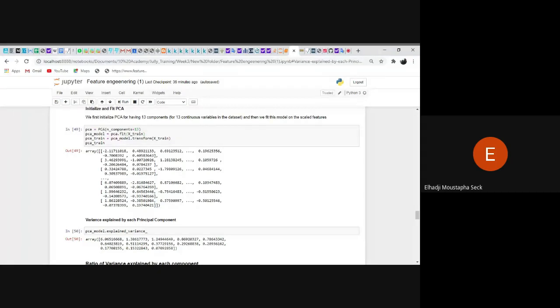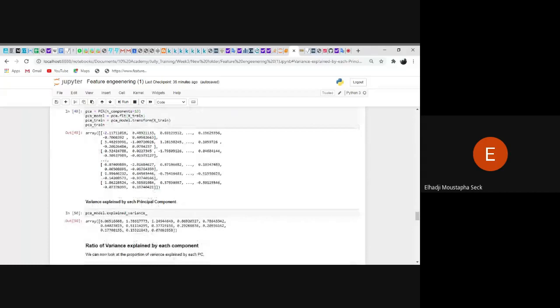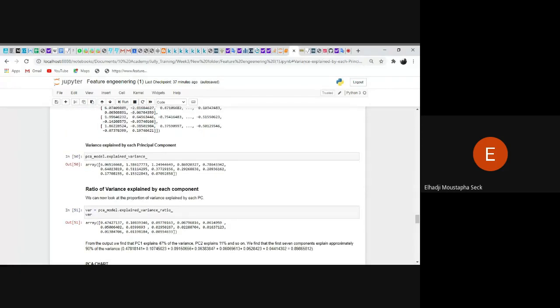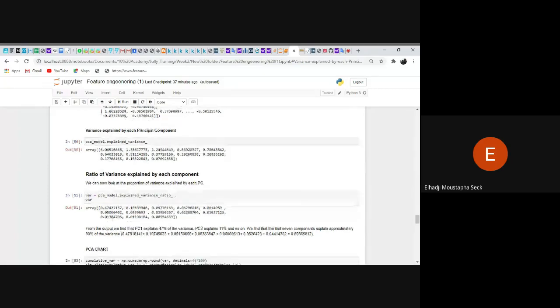Now that I have fitted my model, I can go and check the variance. It will tell me the variance for each component, or the ratio of variance. It's up to you. Here, it gives you the first component, and by order, the components that have more variance, or more information, than the other components.